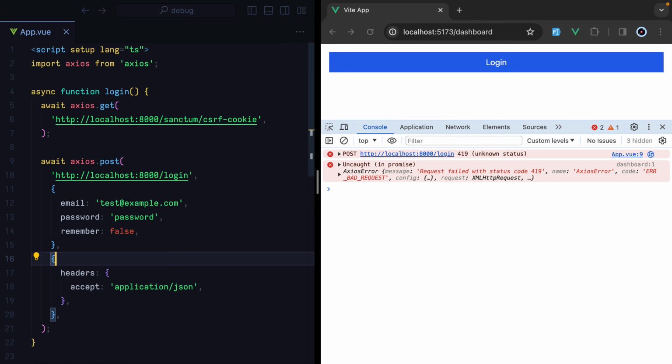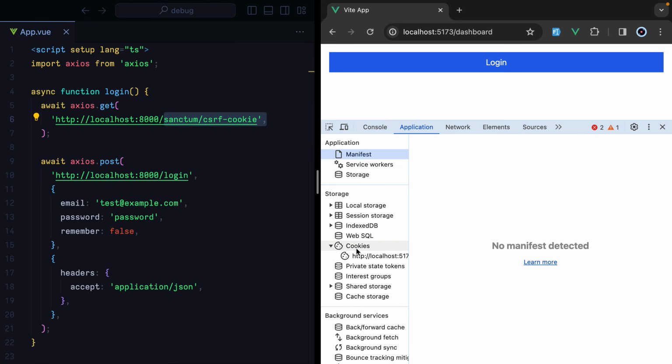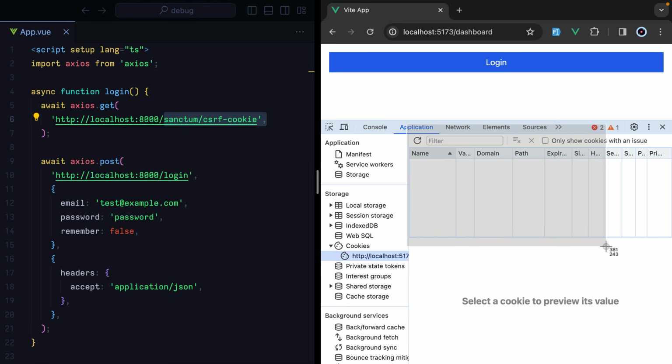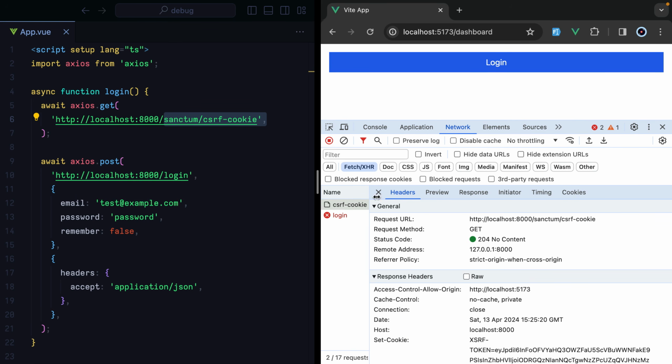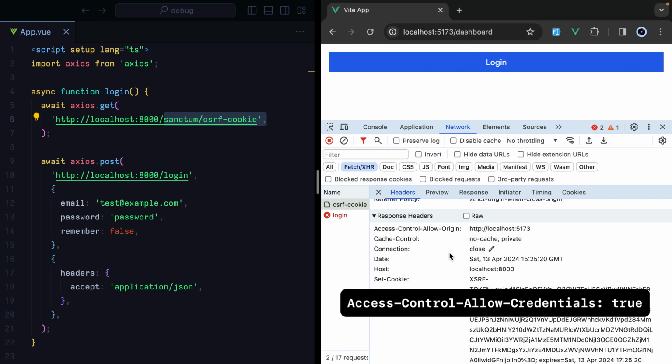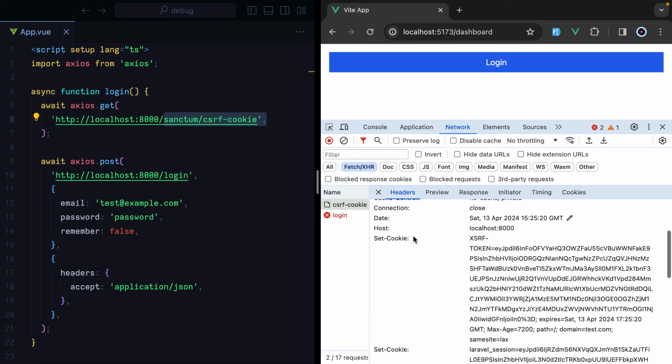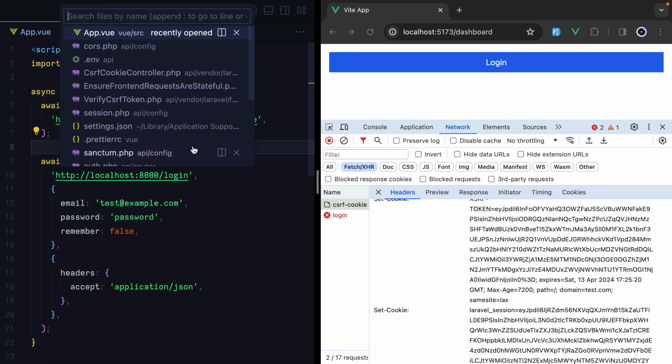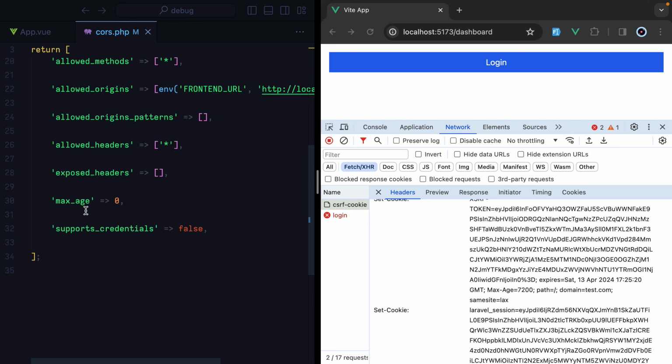The first thing you should look at is whether or not the Sanctum CSRF cookie request sets a CSRF token cookie. You do that by going to Application, Cookies, and look in this list. If there are no cookies here, you'll go ahead and inspect the CSRF cookie request. You look under Response Headers, and you should have an Access-Control-Allow-Credentials header. If it's missing, like it is here, you'll go ahead and open your Laravel CORS file and make sure supports_credentials is set to true.